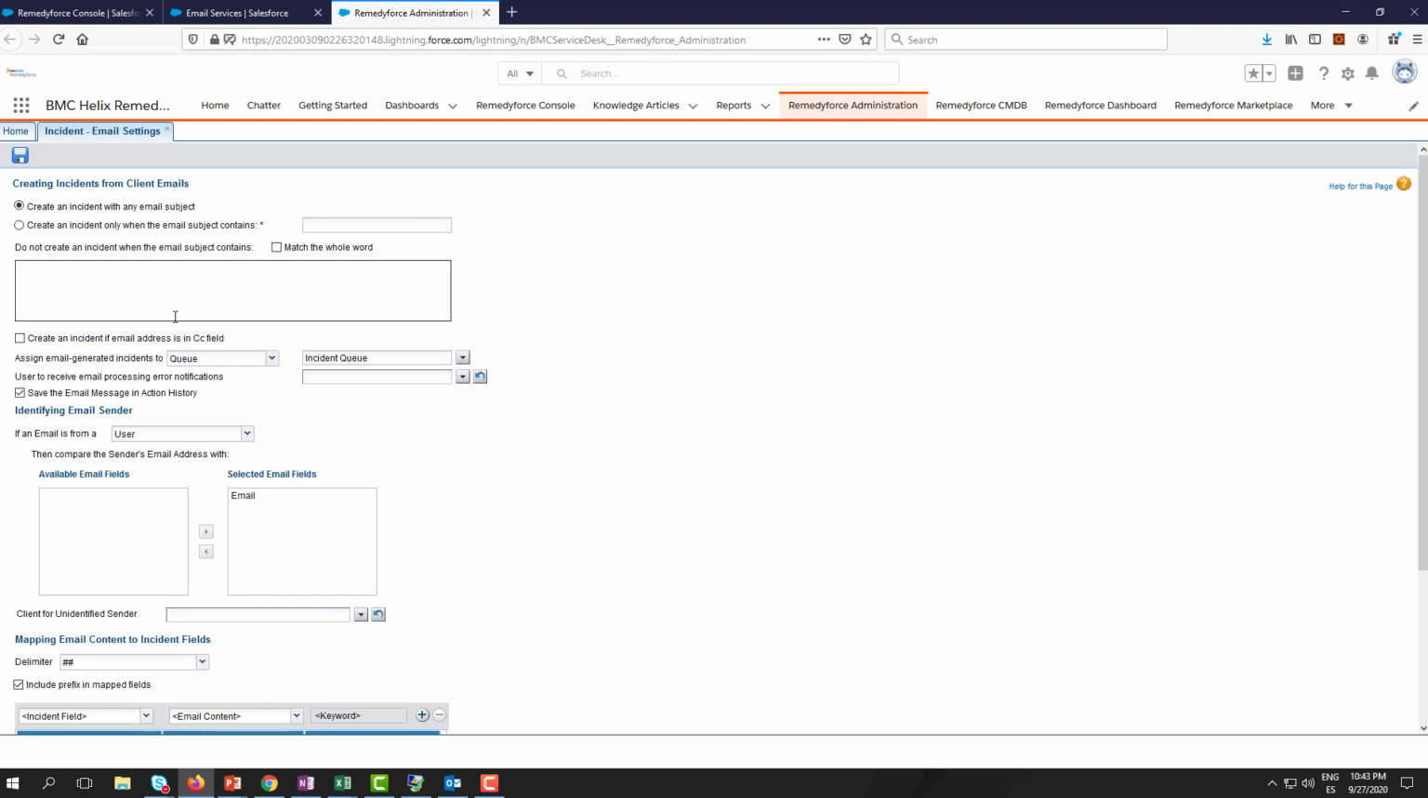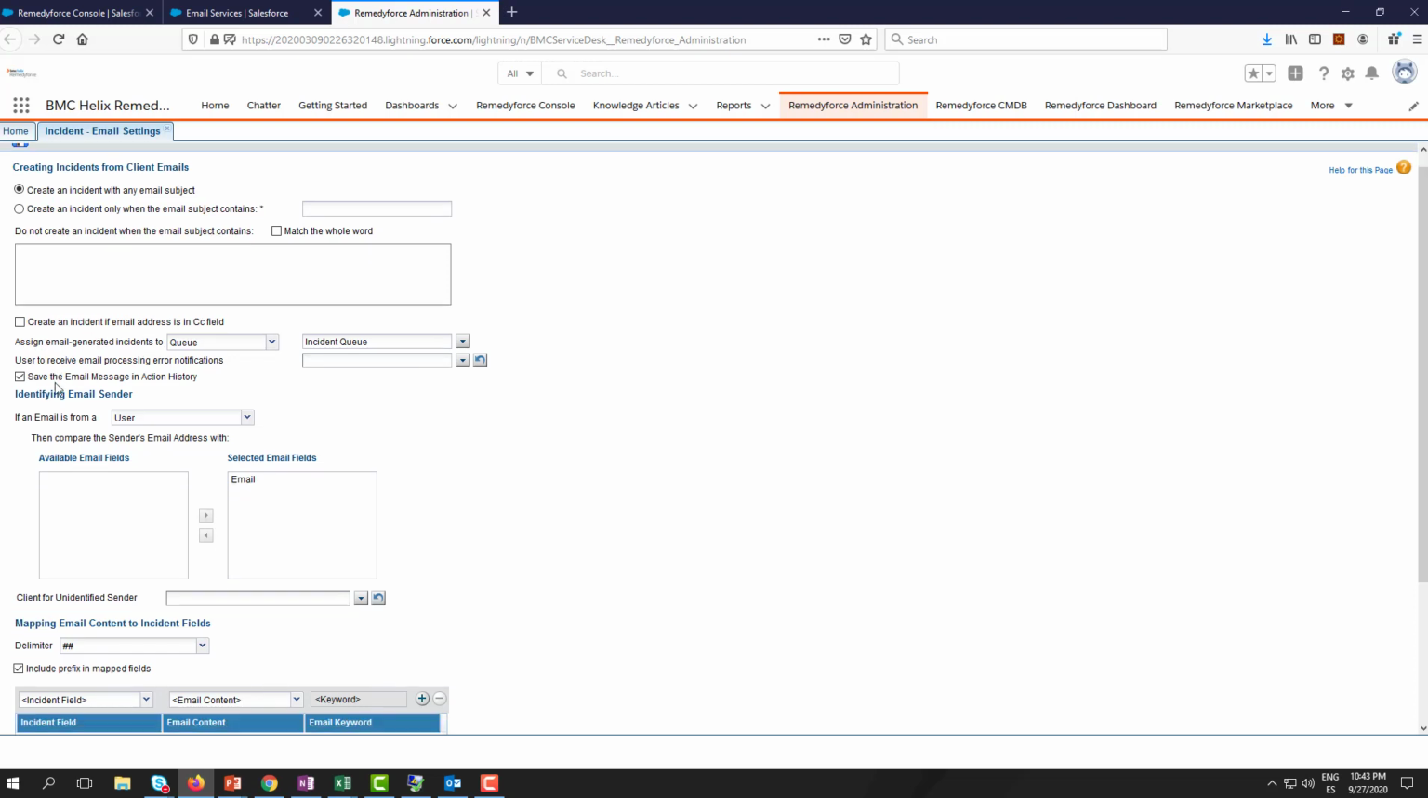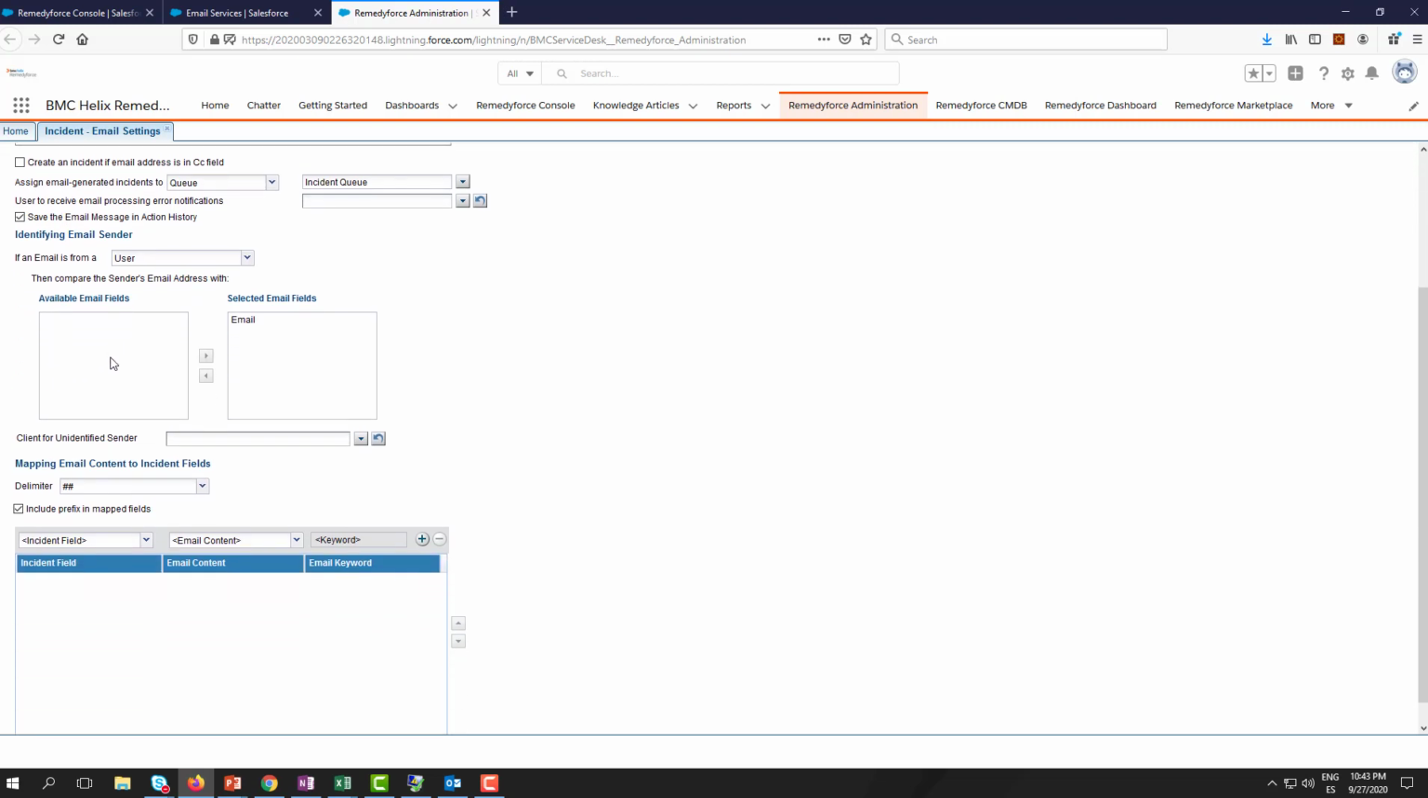Here you can find different settings for the email creation, such as do not create the incident if the subject contains a certain word. So let's say if it contains example, it won't create the case. So here's where we can set that up, and also assign the queue. It's going to be the default queue for incidents by email. And we can also, what is more important, is the mapping.